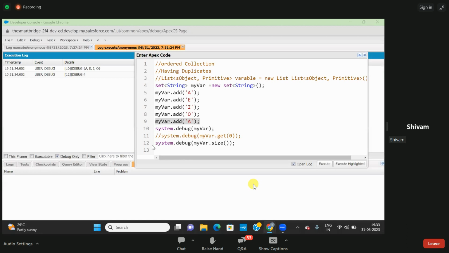Okay, so now we have taken care of this thing. We have completed the list and the set. Now there is one more term, which is the map. That is also important to know. Now we have to see the map. What is a map? I don't know whether I'm having slides.